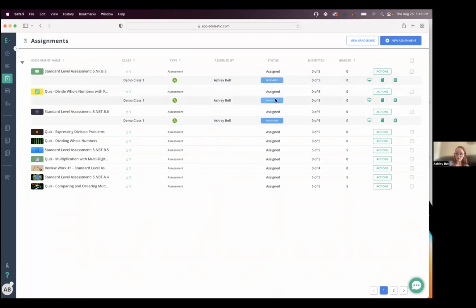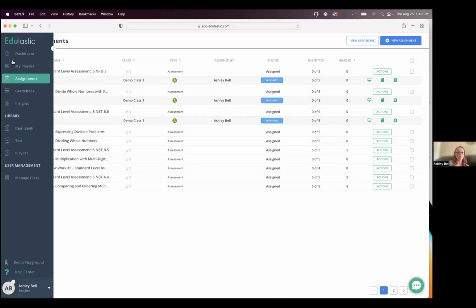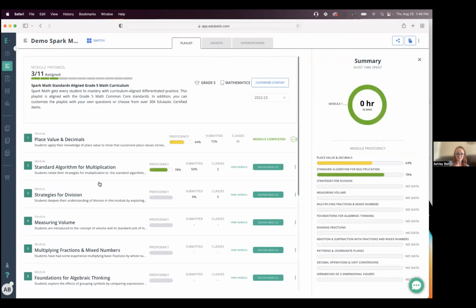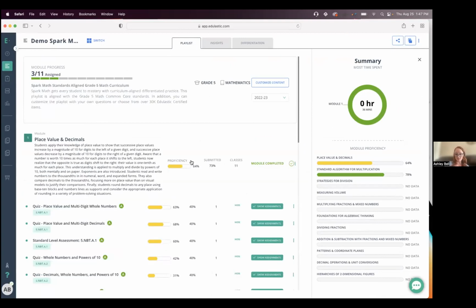Students are currently working on this one. These are assignments they haven't started yet. Nobody has started these ones yet. But these are all coming from the math playlist. If I go back to my playlist, and now I want to see how my students are doing. Now I know that they've completed the place value and decimals assignments.